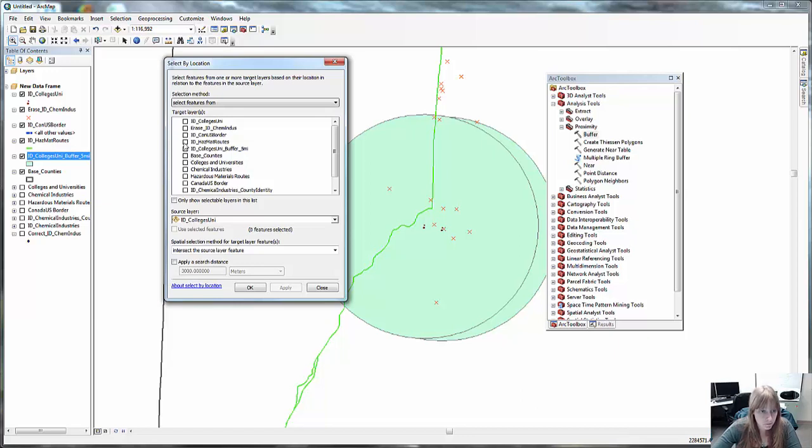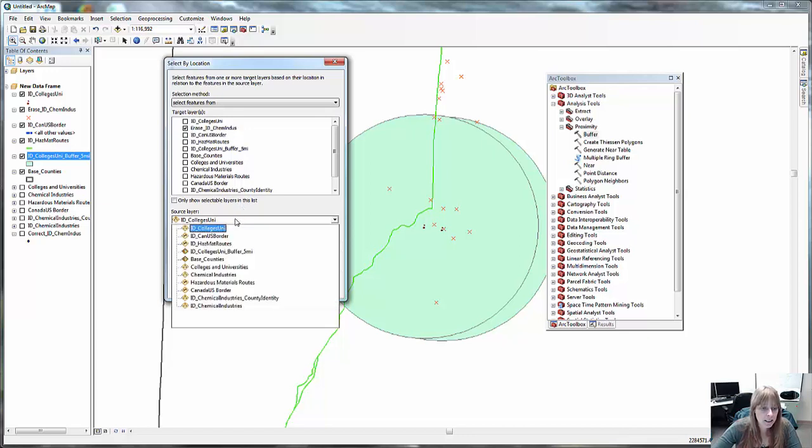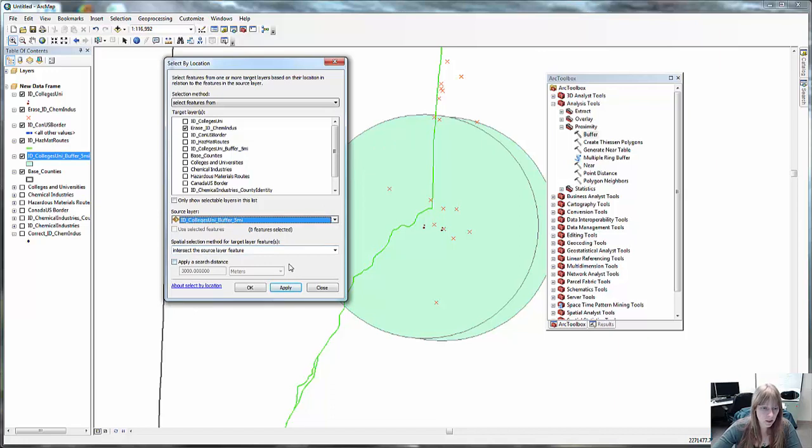First off, you want to know where the chemical industries are. So this is the correct one. And then we also want to know how many chemical industries are closest to schools in the 4 counties we did. So we're going to use the erase function. The source layer is what you're basing that location on. In this case, our source layer is this buffer layer, so you want to use the 5-mile buffer. And we want anything that intersects with that buffer. So we're going to go ahead and say apply.